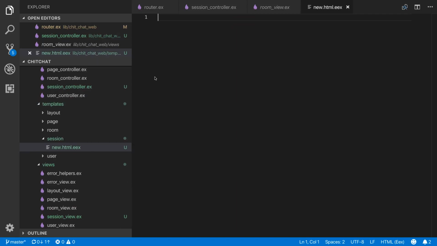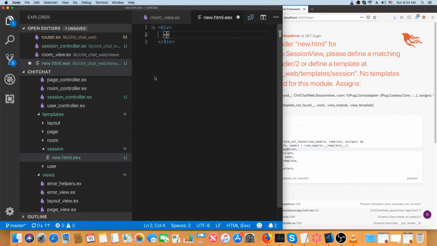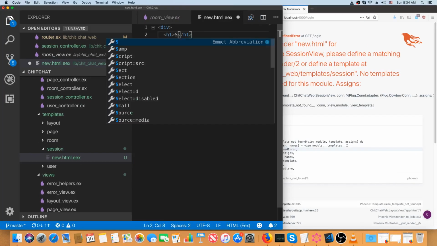new.html.eex. We'll wrap the whole thing in a div. So do it like that. And we'll put an H1 in. You know, I'm going to get out of full screen just so we can see the changes as we go. H1, and let's use Emmet to do it. Sign in.